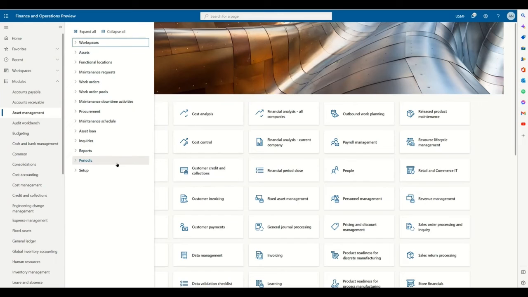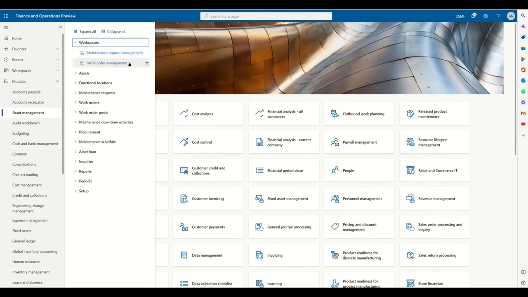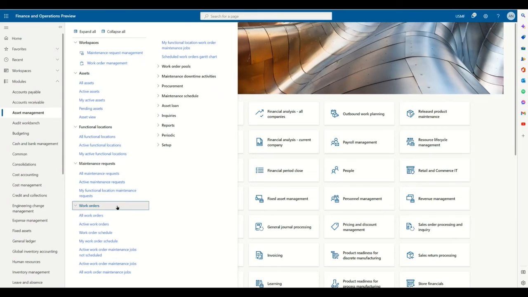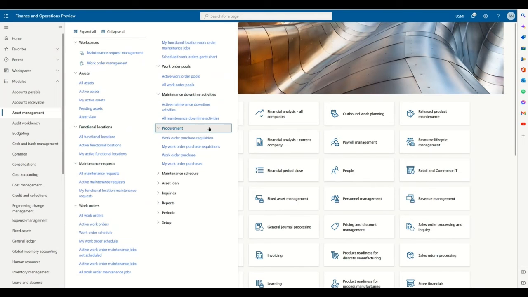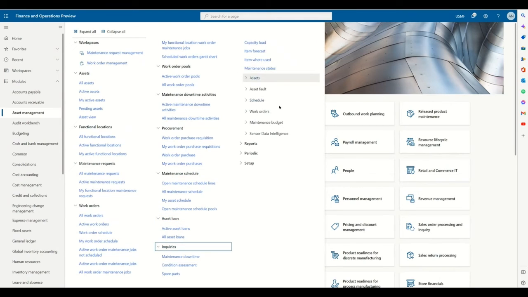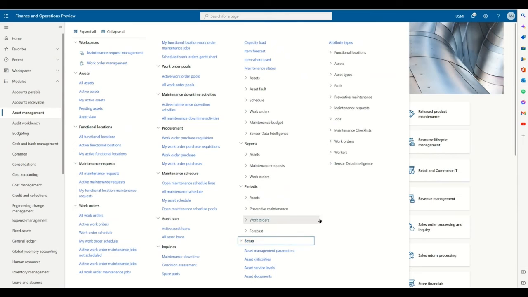We have two workspaces associated with the asset management module, which are maintenance request management and work order management. We have our asset information, functional locations, maintenance request, work orders, work order pools, maintenance downtime activities, our related procurement activities to work orders, our maintenance schedules, like I mentioned, asset loading functionality, and of course, inquiries and reports related to the module. We have some periodic functions that help us update data as well as creating work orders, and then all of the setup that's involved in the asset management module.